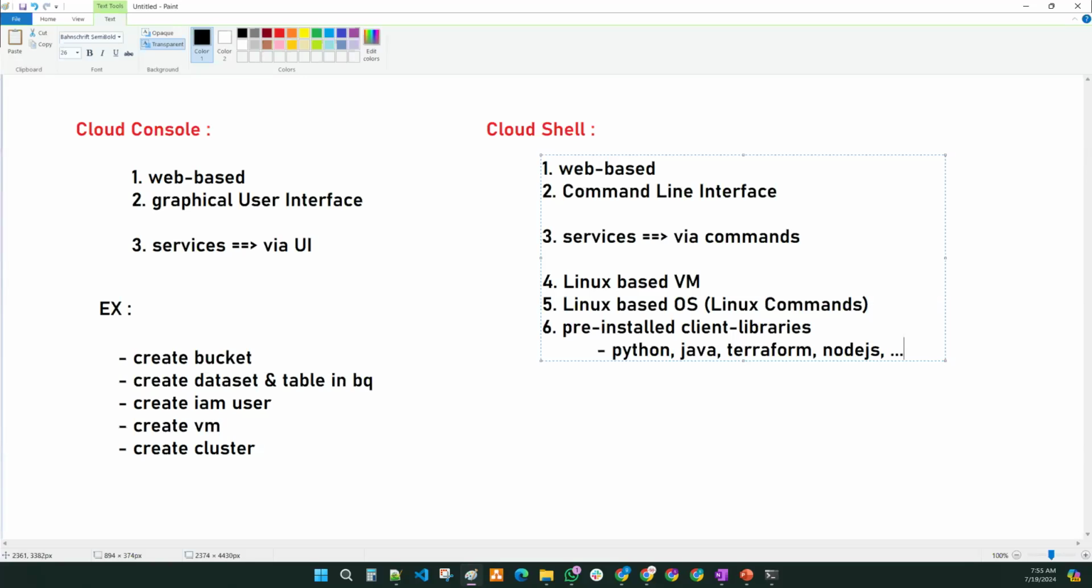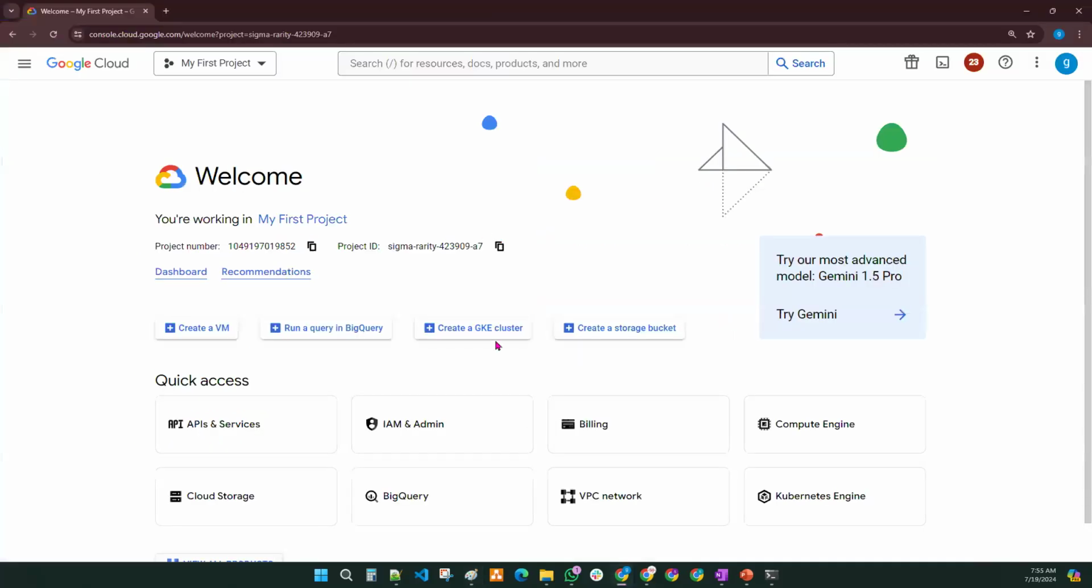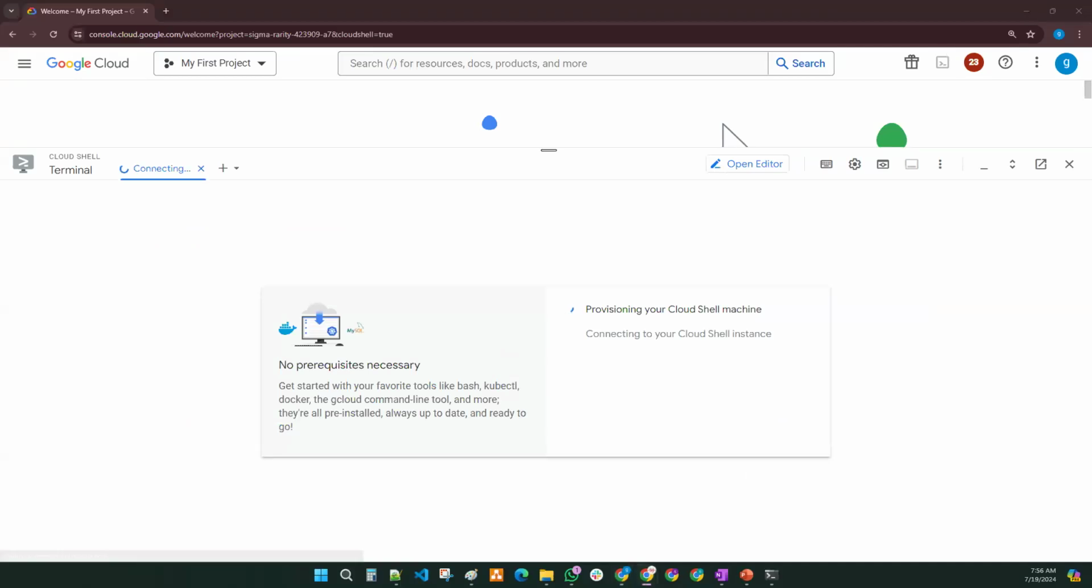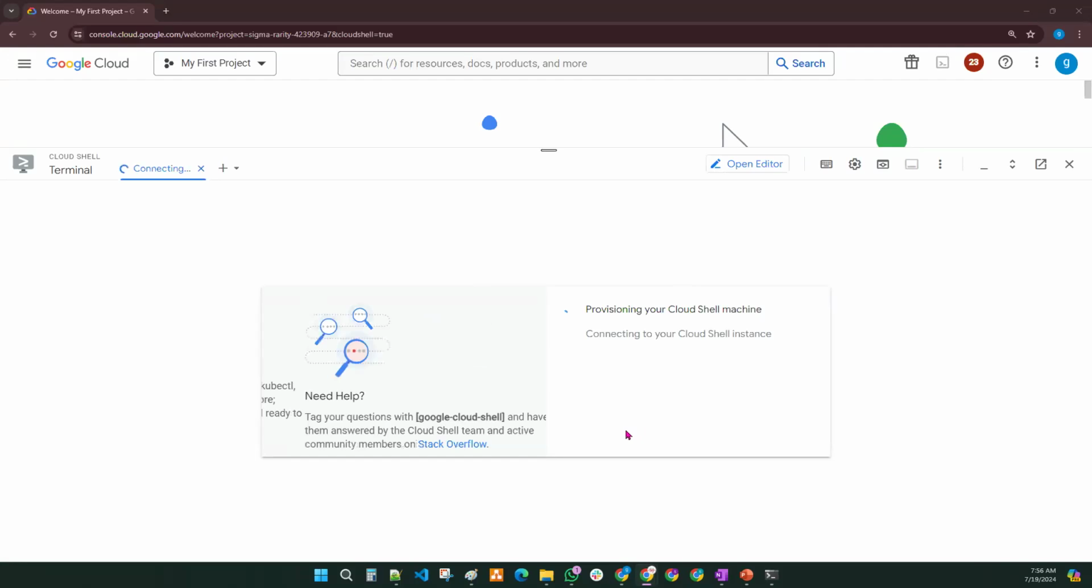As I told you, it is web-based. Somewhere here it should be available. You can see here, I hope you are able to see the screen clearly. This is where you see a button called Activate Cloud Shell. Click on that button. If you click on that button, the Cloud Shell terminal gets activated at the bottom.